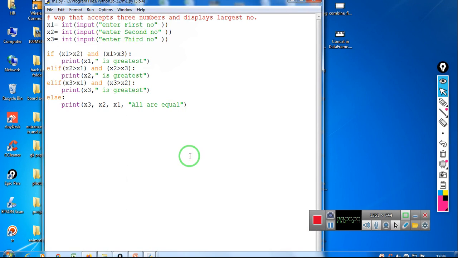In the next video I'll be telling you about the iteration statement or the looping statement.